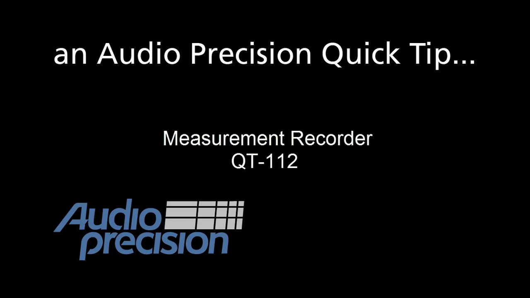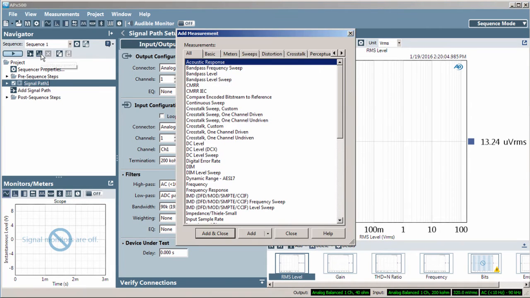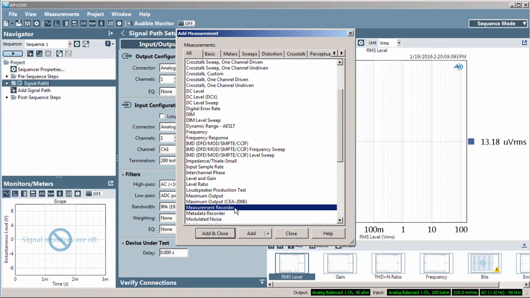I'm going to demonstrate using Measurement Recorder, saving the acquisition signal to a WAV file on the host PC. First, I'll set the signal path for a single balanced analog channel. Next, I click the Add Measurement button, select Measurement Recorder, then click the Add and Close button.